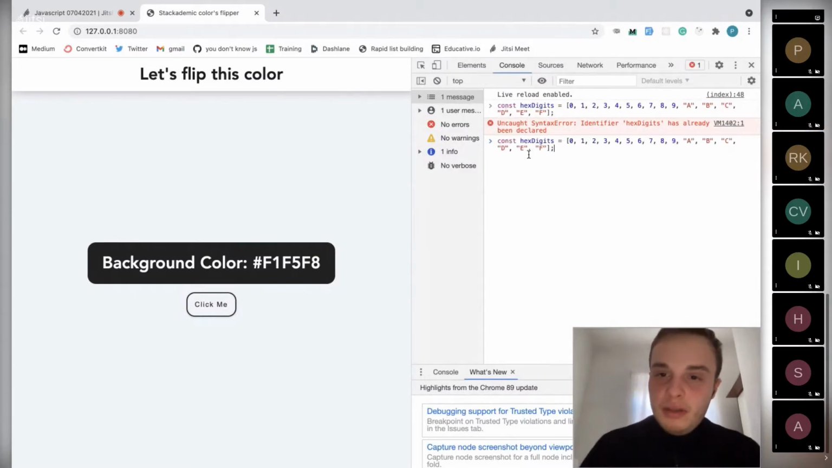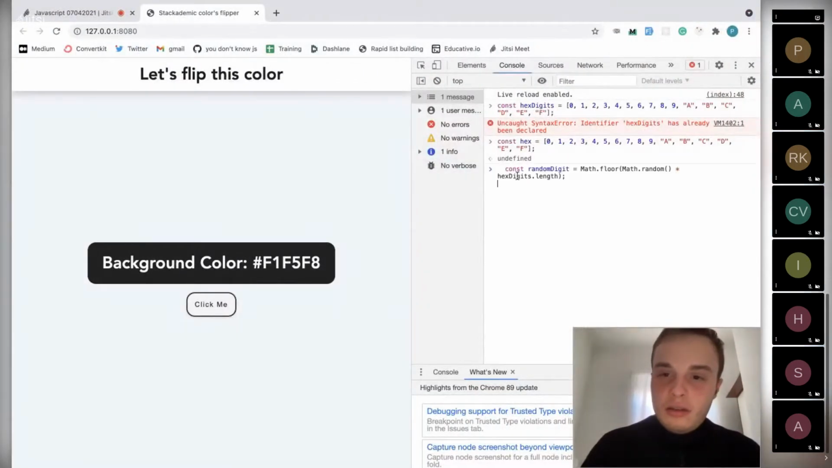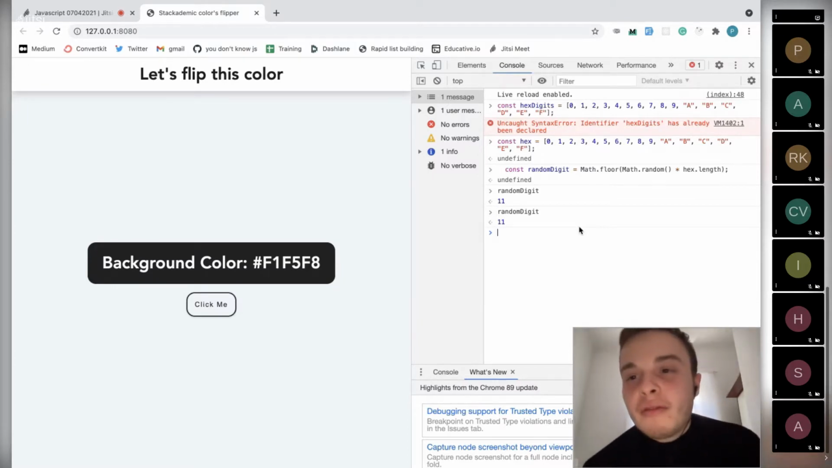Hex digit has already been declared. Oh, I hate when that happens. Let me just say const randomDigit. I want to show you how this works with some logs. Digit. We got 11 now, which is 0, 1, 2, 3, 4, 5, 6, 7, 8, 9, 10, 11, which will be letter B. So that was actually successful in generating a random value from the array.